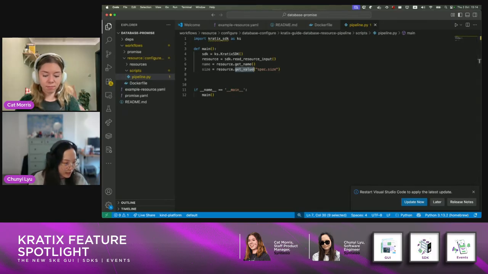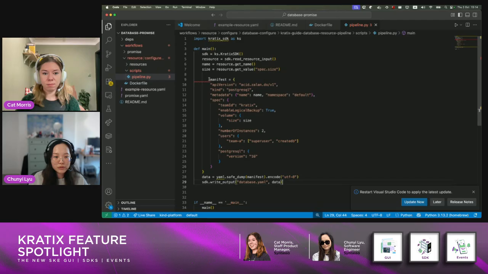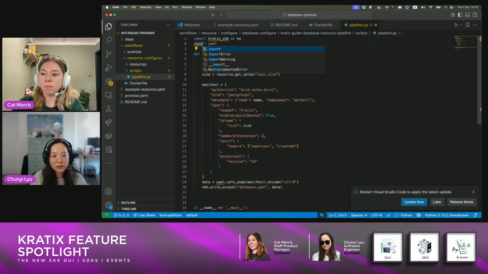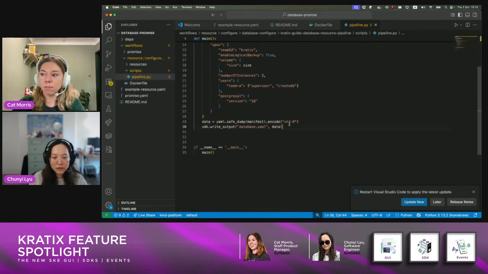Okay, and then next I'm going to just write out the manifest for my Postgres database. You can see that I'm setting all of the defaults in here, including user, team names, number of instances for my database, and also my database version. But I'm using the size and also the name that I have read previously. And I am also writing it out as a YAML manifest. So let's import the YAML library. It already knows. Cool. So this is going to give us a Postgres database.